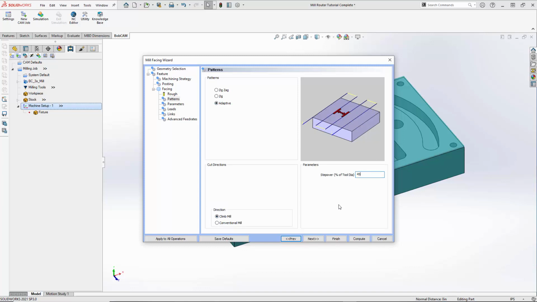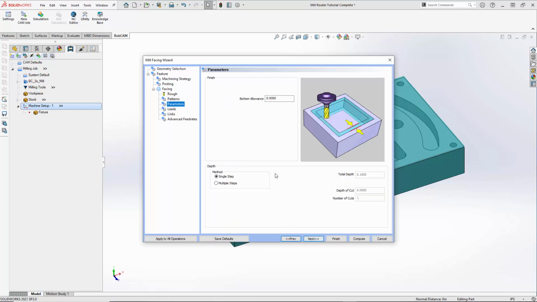And then hit next. Right here for the parameters, if I was trying to leave any material on the floor or really the top surface here, I could put a value in here, and that's what's going to be left for maybe another finish pass to come through. But in this case, I'll leave it at 0, and I'm going to take the full 100 thousandths in one pass. So we'll go next again.